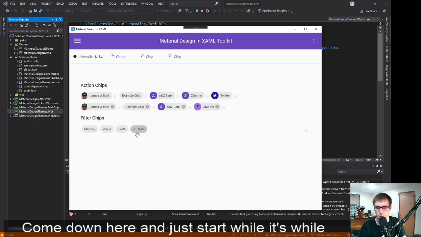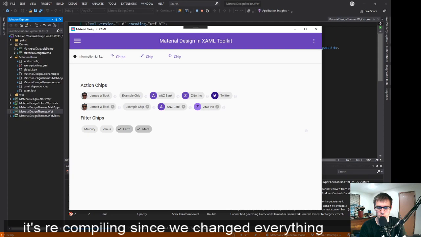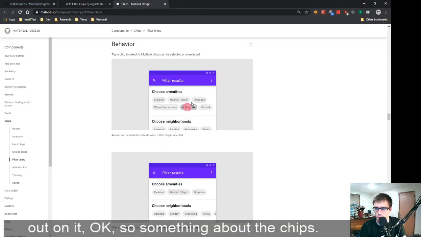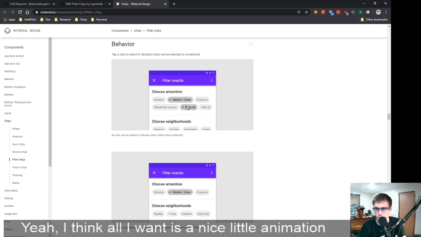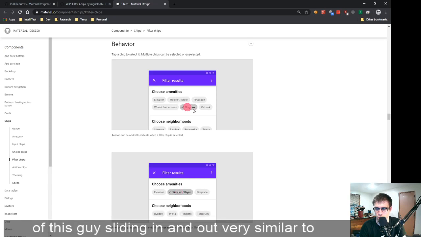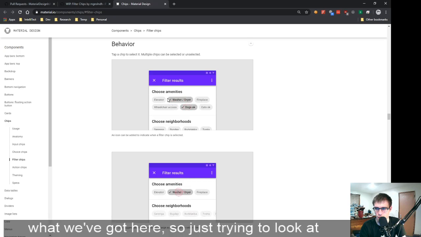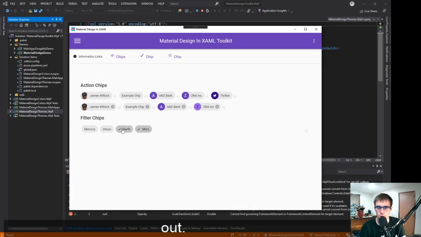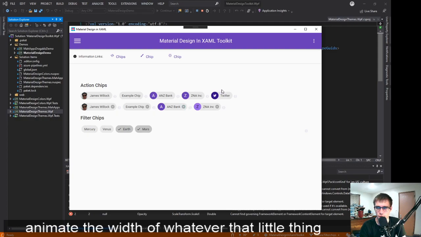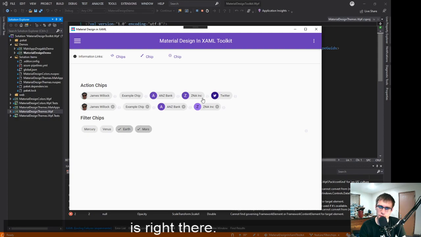Yeah, I think all I want is a nice little animation of this guy sliding in and out, very similar to what we've got here. So just trying to look at this real quick. So it's really just slide in, slide out. Yeah. So it almost seems like I'm just going to animate the width of whatever that little thing is right there. And make it go, right? Because there was a request out on the Gitter chat as well to effectively make these things collapse and expand. So we'll see. We might get carried away.